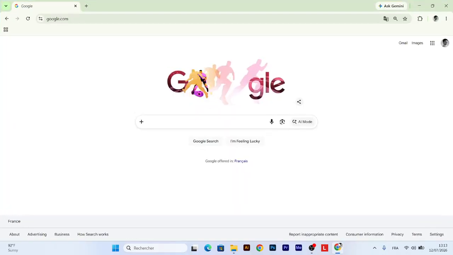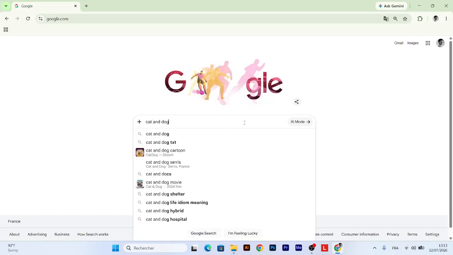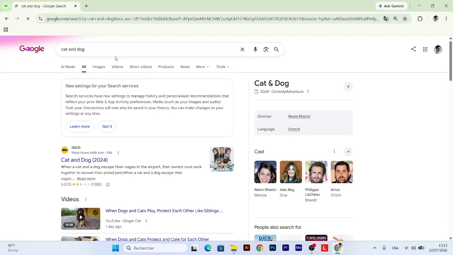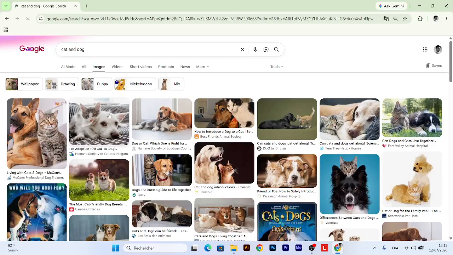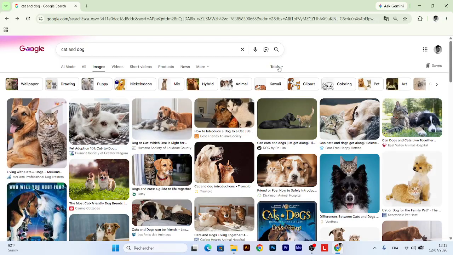First, open your Google Chrome and go to search and put here, maybe I want to download now a cat and dog. Okay guys, just go now here. I want to put download, this is from here. Okay, I want to download a high quality.